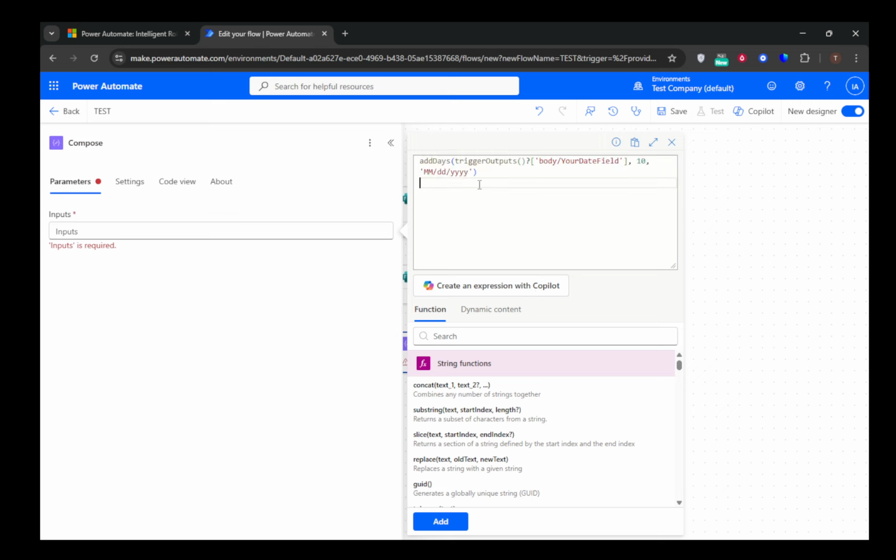['body/your date field'], 10, 'MMddyyyy'). This expression tells the flow to take your existing date, add 10 days to it, and then deliver it in the MMddyyyy format, which can be handy depending on your localization needs.